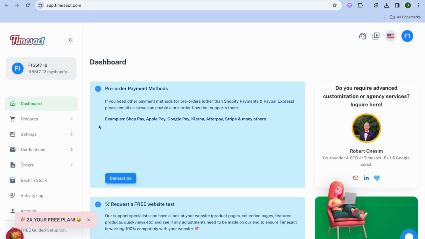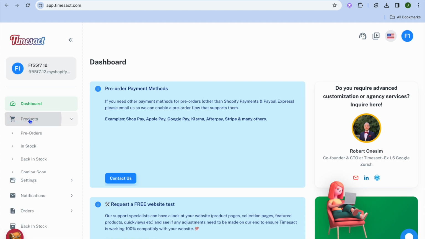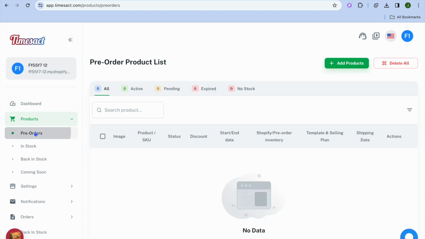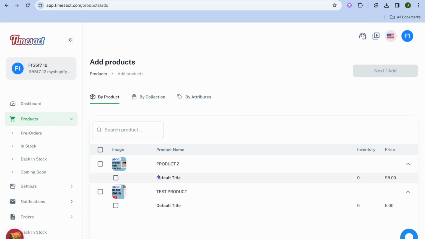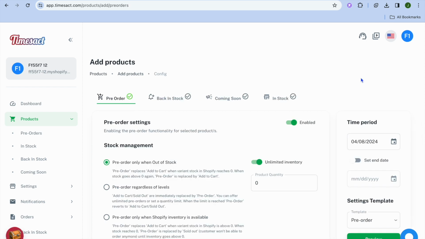Once on this dashboard, all you'll need to do next is go over to the left-hand menu option and set up products. You're going to tap on products, then tap on pre-orders. Then you're going to go over to the top right-hand corner and tap on add products. From here, you're going to select the product that you would like to put on pre-order when it runs out of stock, or you can select the products, better yet. Then you're going to tap on next and add in the top right-hand corner.